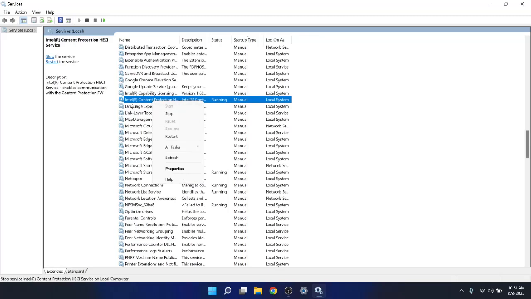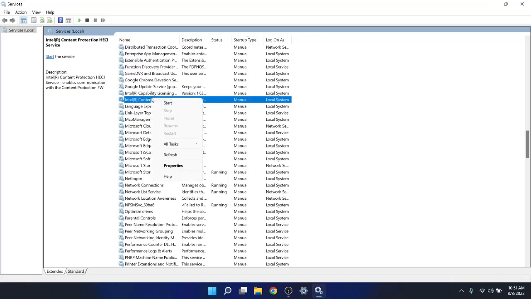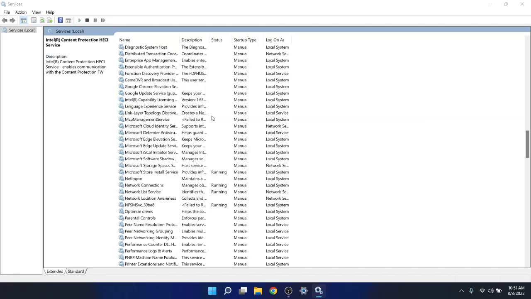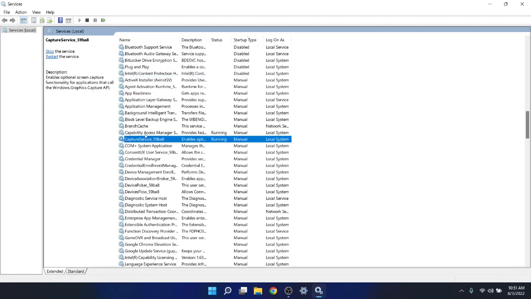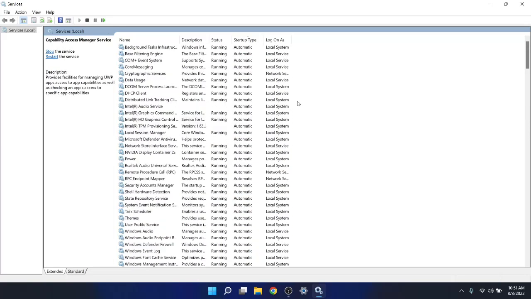So now you'll see there are actually two Intel Content Protections. Let's get rid of both of them because, like I said before, it's just another way for Microsoft or Intel to find a way to steal your data and send it to their servers, should I say. And guys, those are about all the services that you can go through.